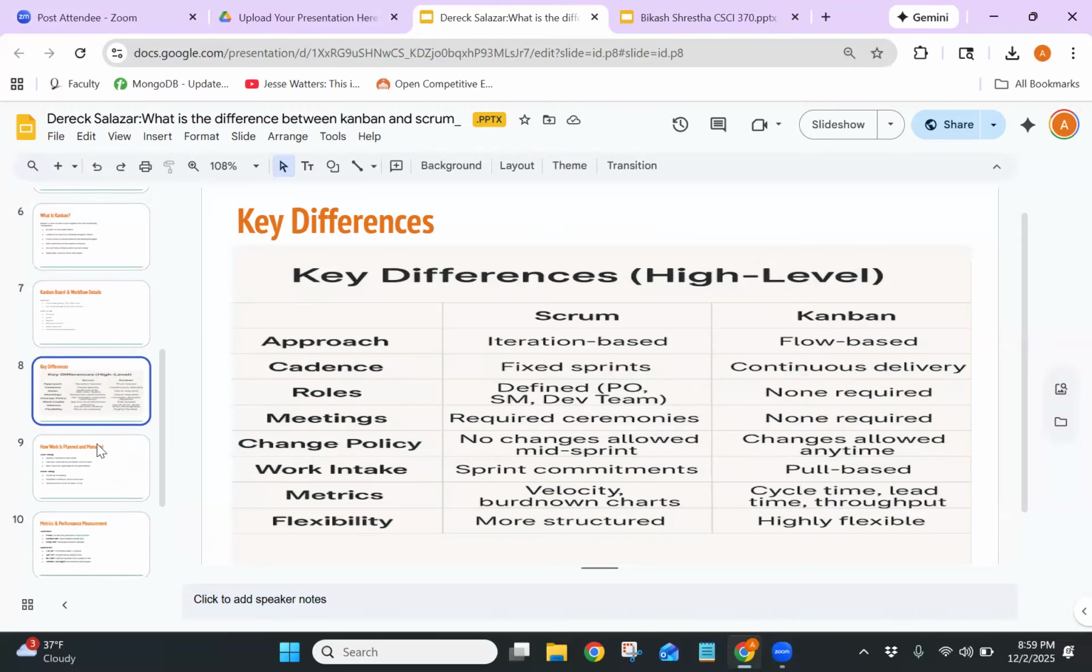Okay, the key differences. So now here's where Scrum and Kanban really diverge. Scrum is iteration-based, while Kanban is flow-based. Scrum is fixed in sprints, while Kanban continuously delivers work, and Scrum requires defined roles and specific meetings, while Kanban does not require any of those things.